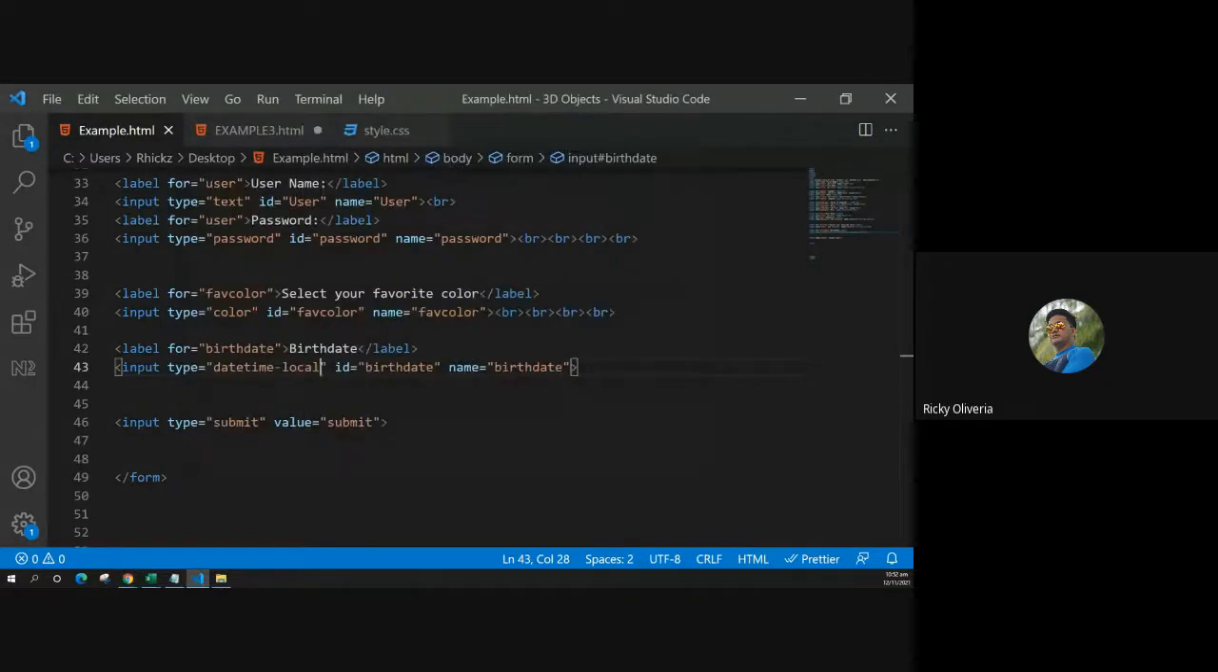Then, you could have also, no? Copy natin to.